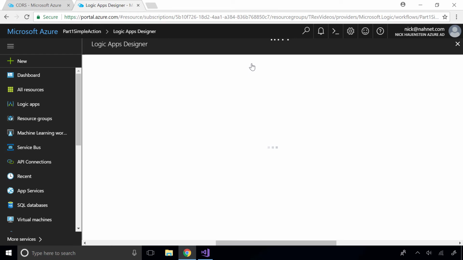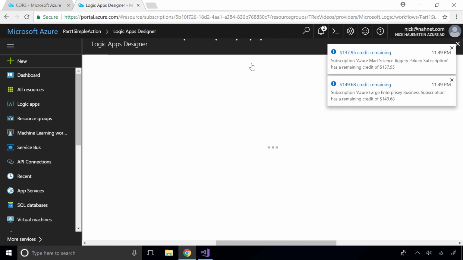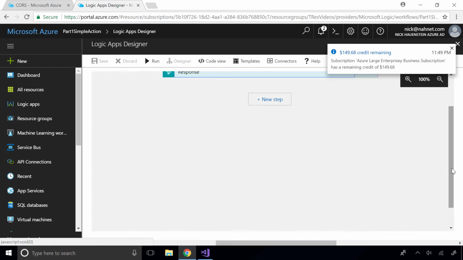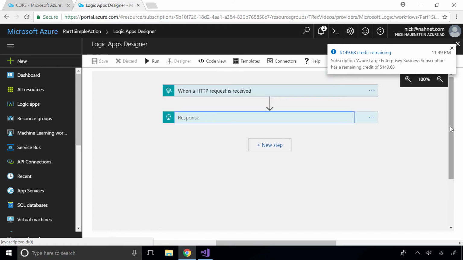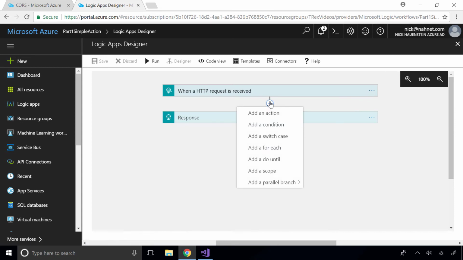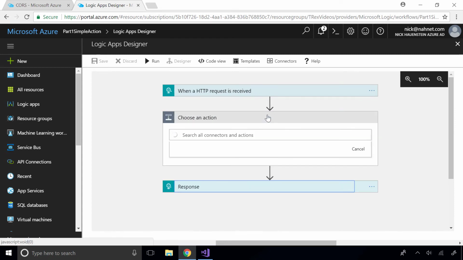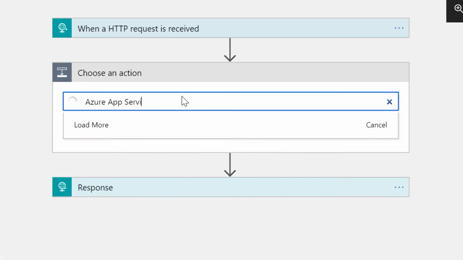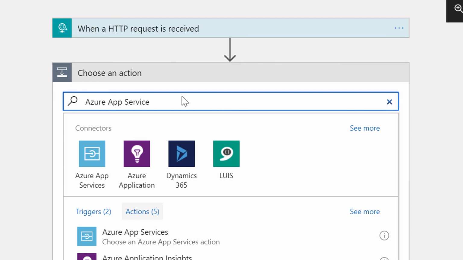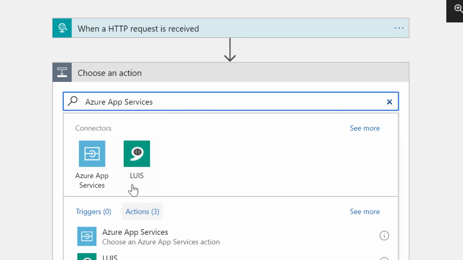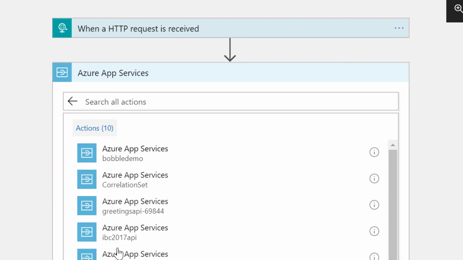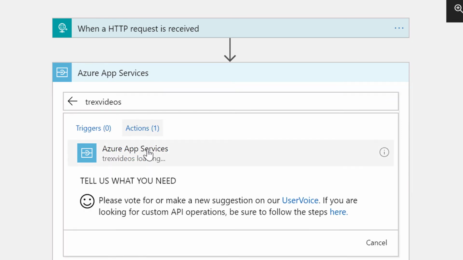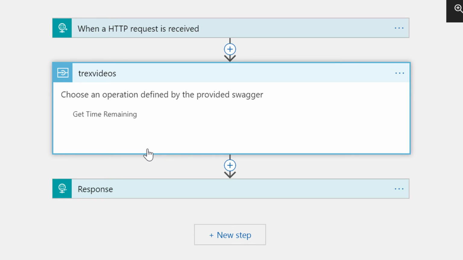And within the Logic Apps Designer, between the trigger, the request trigger, and the response action, I'm going to go ahead and add a custom action. So that custom action is going to be the one that we just built. So I'm going to go ahead and say add an action, and I'll say that as far as the action type, it's actually going to be Azure App Service. And as I go through and say Azure App Services, rather, we'll find that item right there. And then I can search for TRex videos, and I'll find the lovely Azure App Services API that we created.